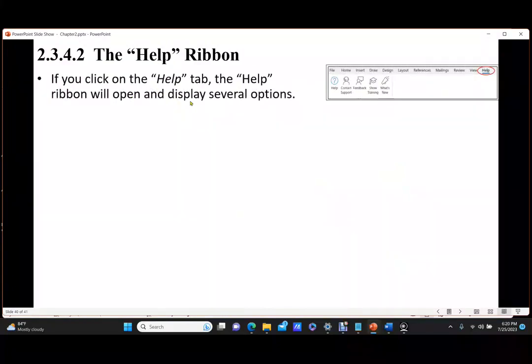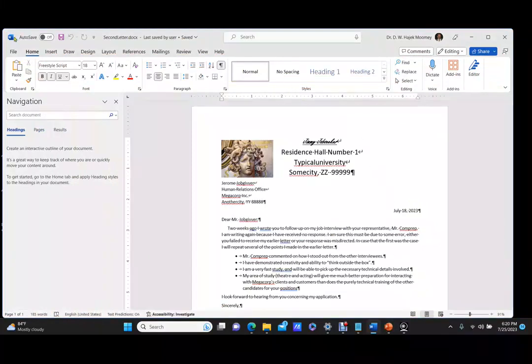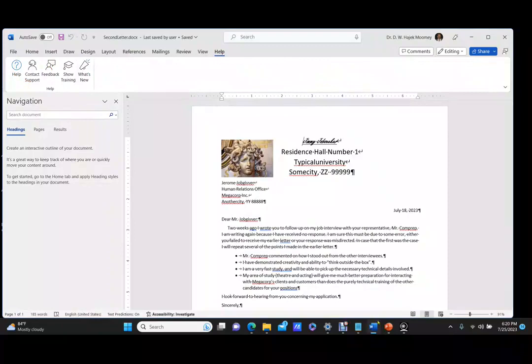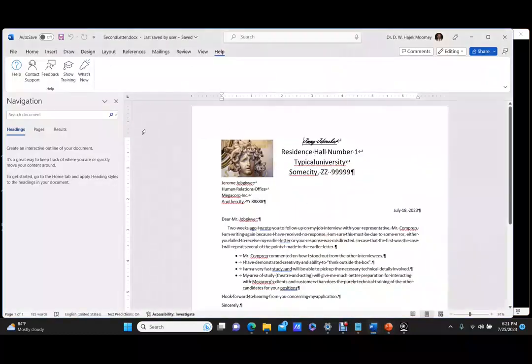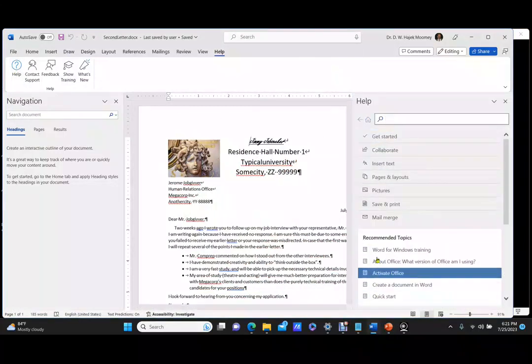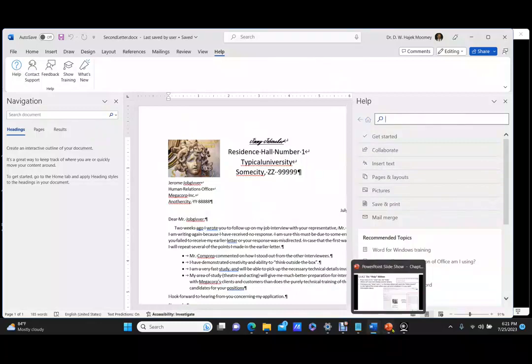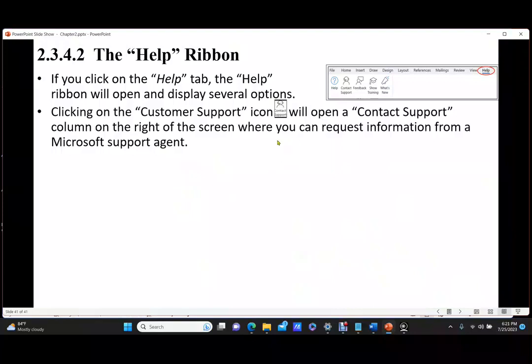The Help ribbon displays a number of options. There's the Help icon that opens a help column, where you can enter things that you want information about. And there's a customer support icon where you can request information from Microsoft customer support.